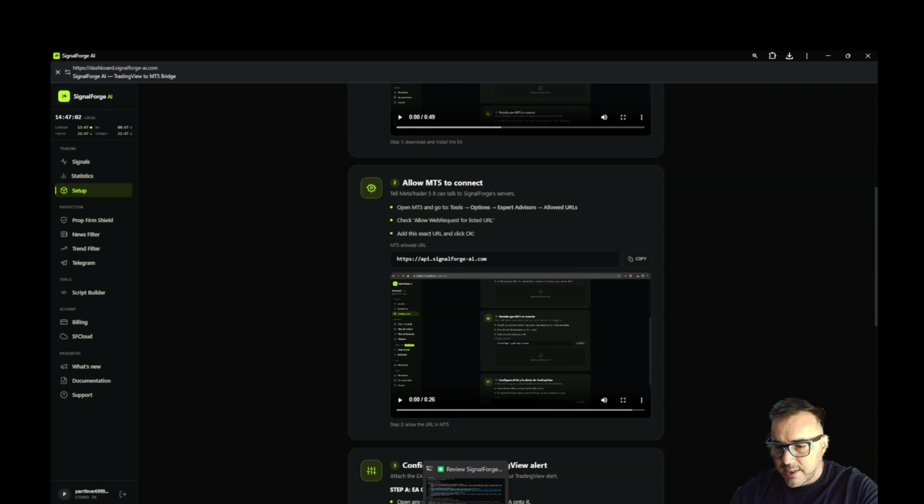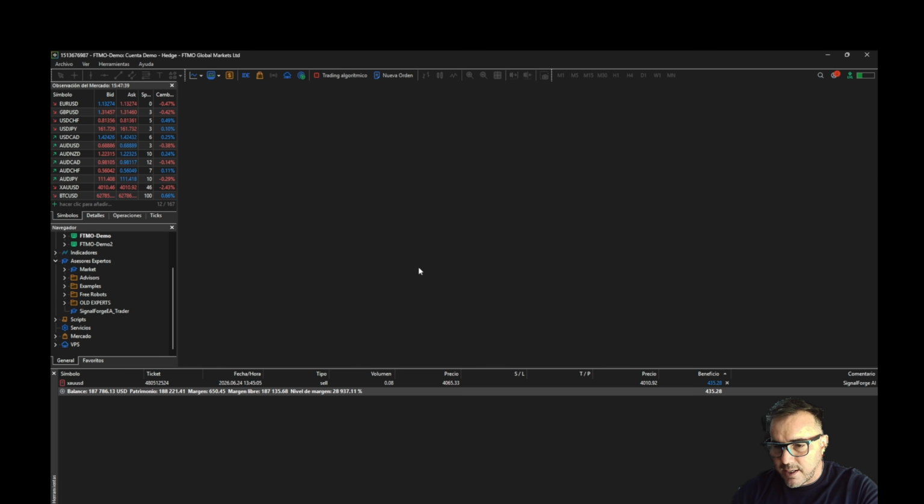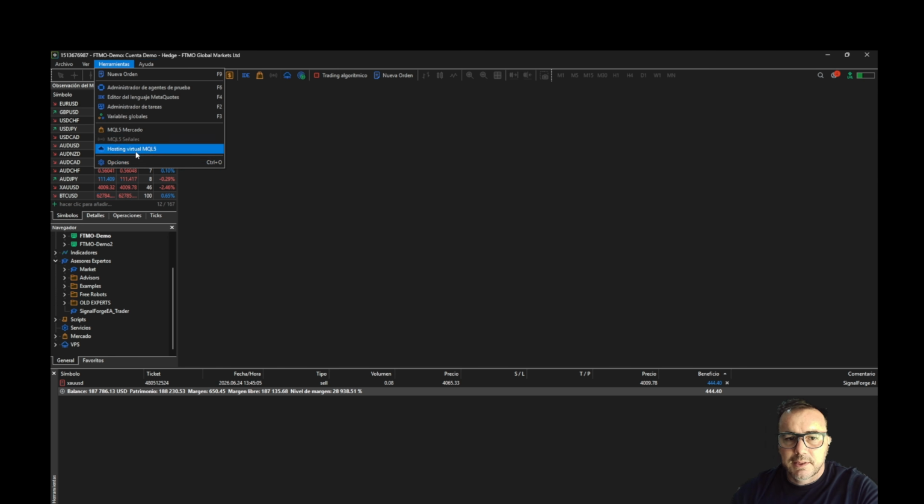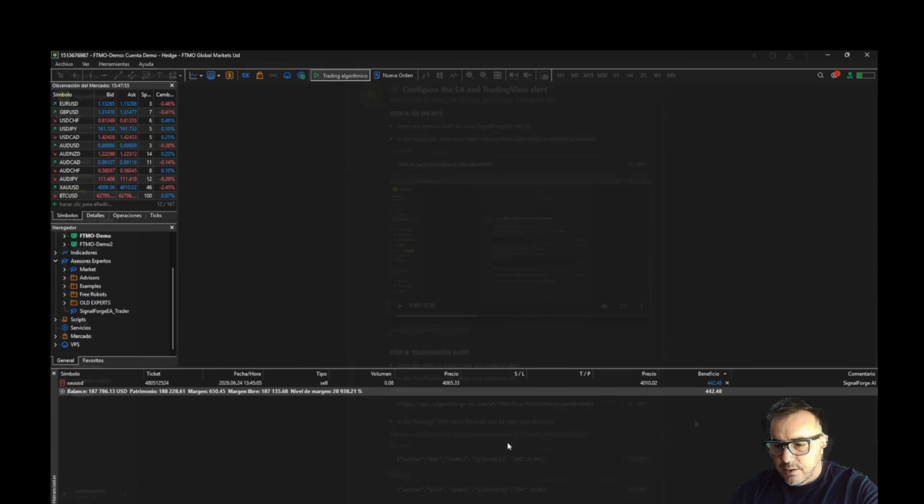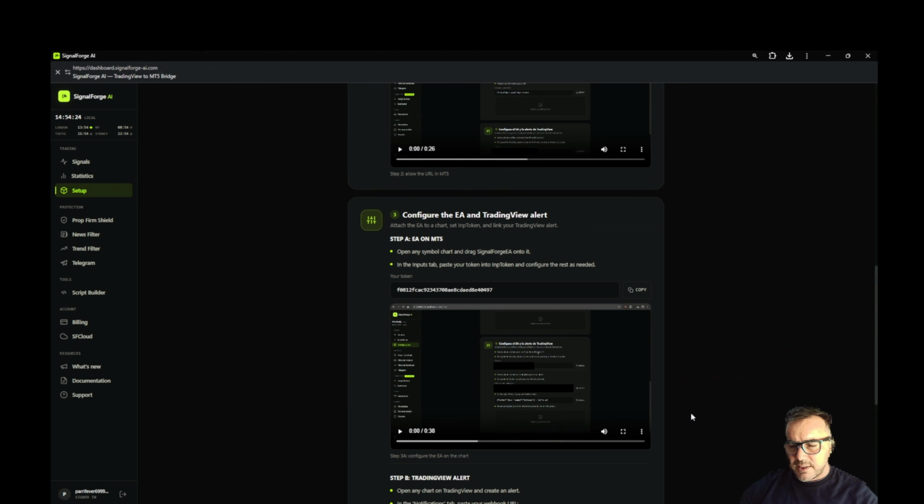Next step, we're going to grant access to the server URL so that every call MetaTrader receives is accepted. So we go to Options, Allow Algorithmic Trading, and allow the SignalForge API to connect.